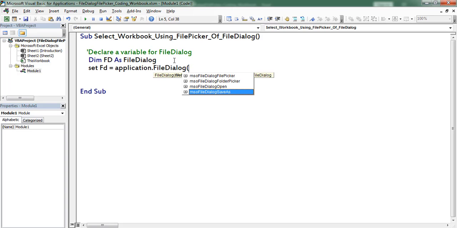This FileDialog object consists of 4 members. First one is msoFileDialogFilePicker, and second one is msoFileDialogFolderPicker. Third one is msoFileDialogOpen. Fourth one is msoFileDialogSaveAs. As I am going to select the file, here I am using msoFileDialogFilePicker.